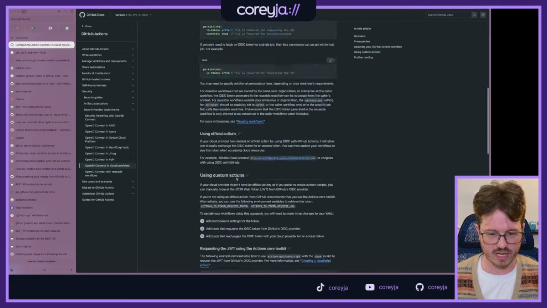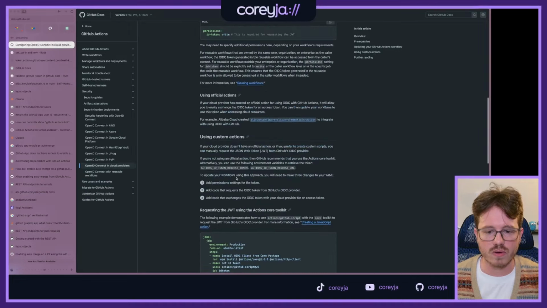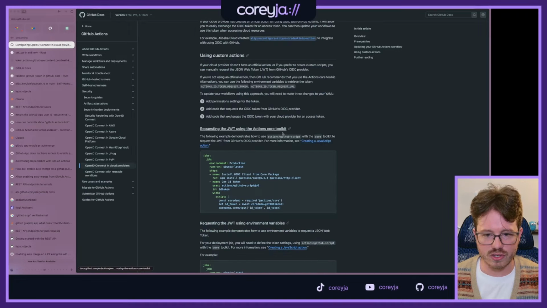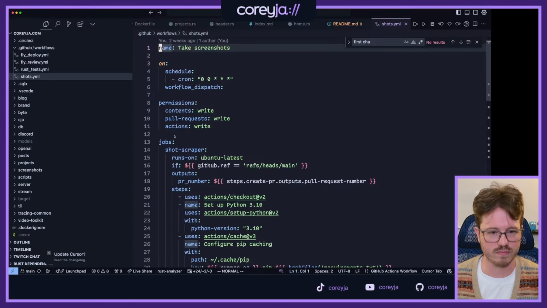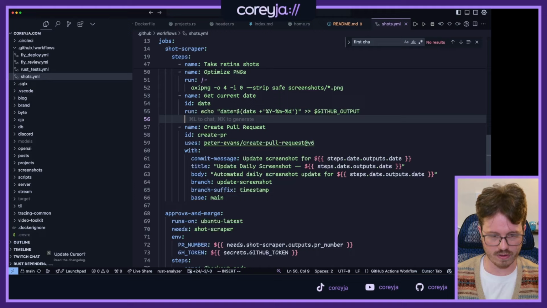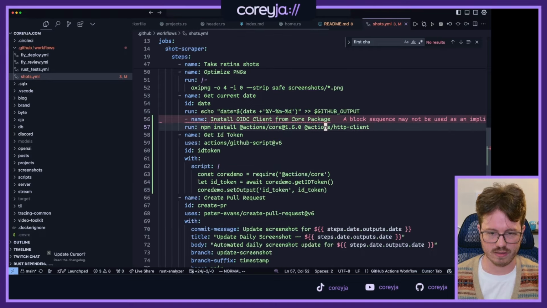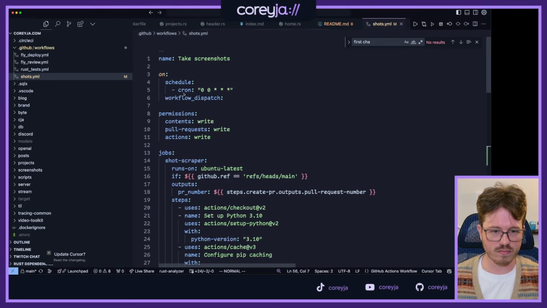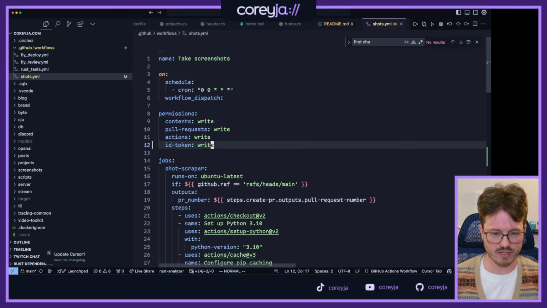No, it's not about that. Just like any of these. Yeah. Okay. Requesting using the actions core toolkit. Yep. And do these things. Cool. So we're not going to create the pull request here, so up here instead. And then permissions, ID token write.